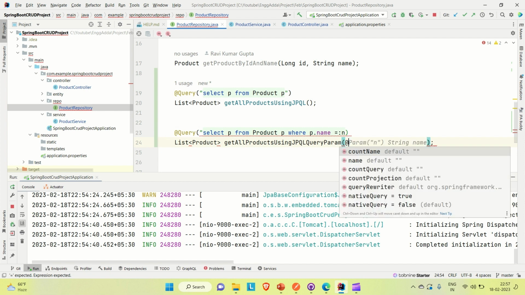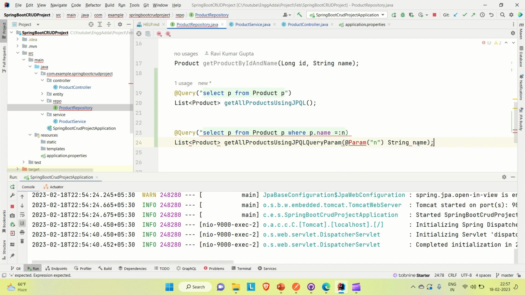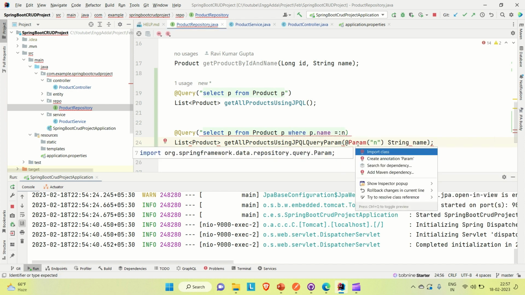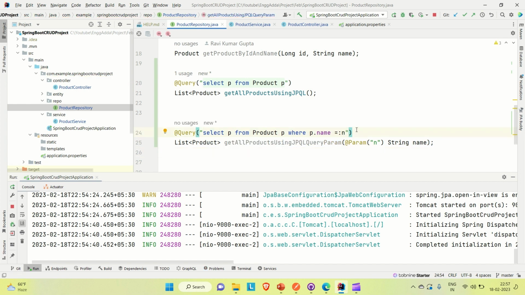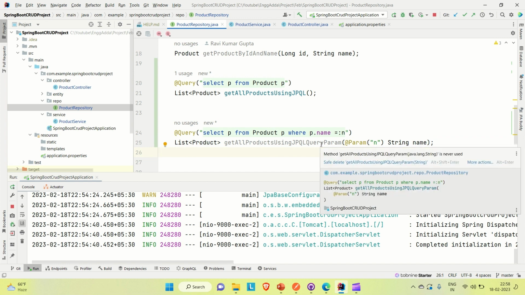So here will come @Param, and this N variable should be matched to our argument, which is name, that we will be passing in this method. Let me import this Param, and let me provide the double quoted closing parenthesis. So this is how @Query and @Param work.